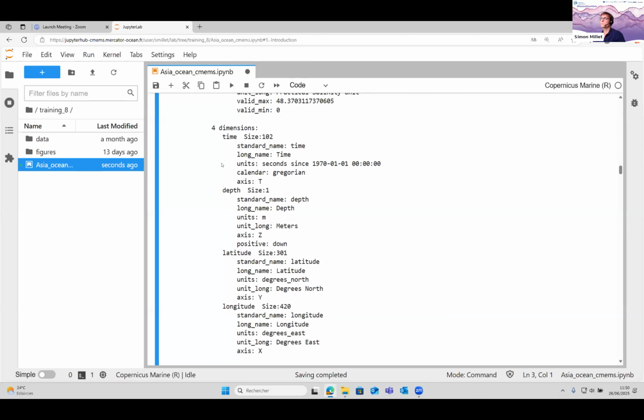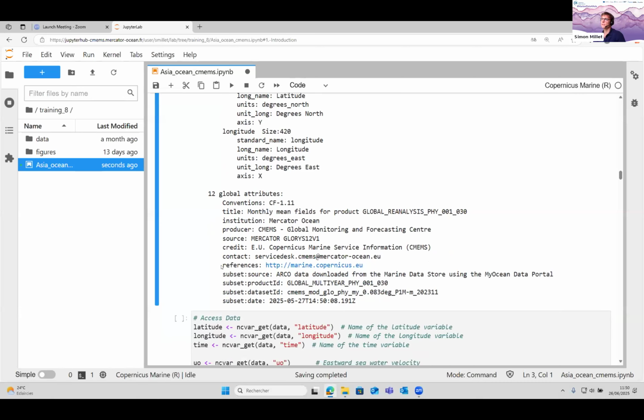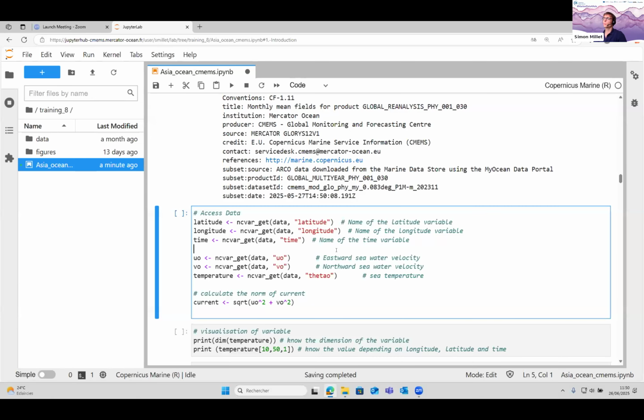Here is the dimension of the dataset. So there is time, depth, latitude, and longitude. The size of depth is 1 because we only downloaded the surface. And here is the global attribute to have more information about the dataset. So we load here all the variables.